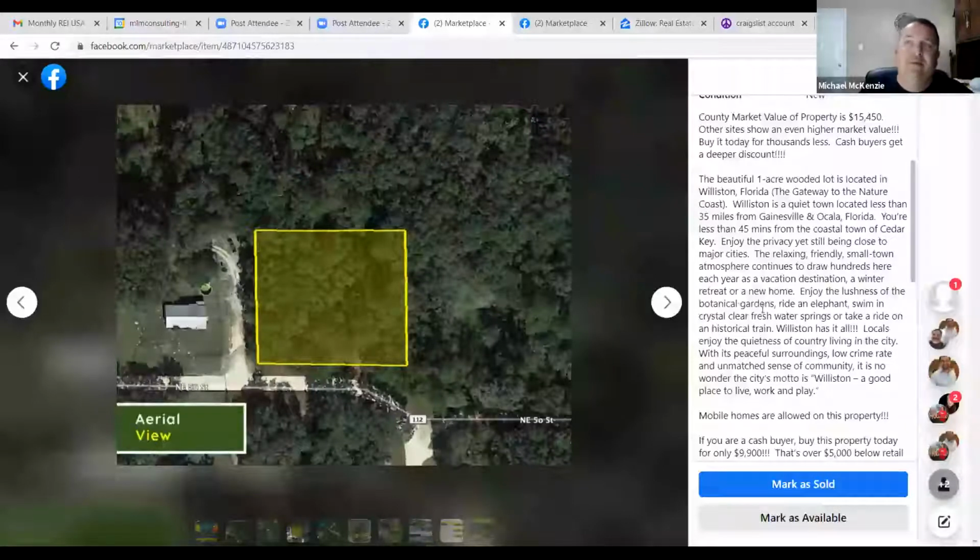Enjoy the lushness of botanical gardens, riding elephants, swimming in crystal clear, fresh water springs. It's going back to those photos of things in the community that you can do. It's peaceful surroundings, low crime rate, unmatched sense of community. The city's motto is a good place to live, work, and play. Just building up the community, building up what's around it.